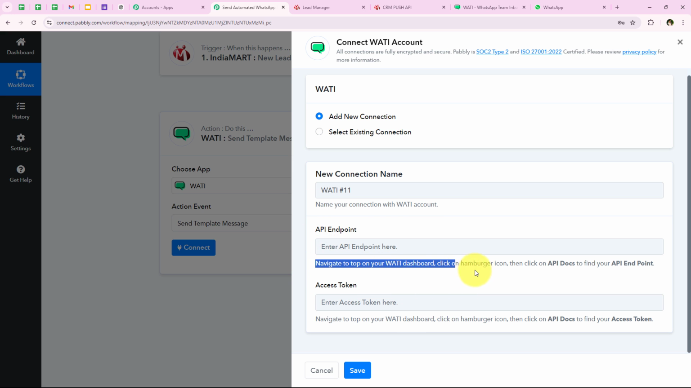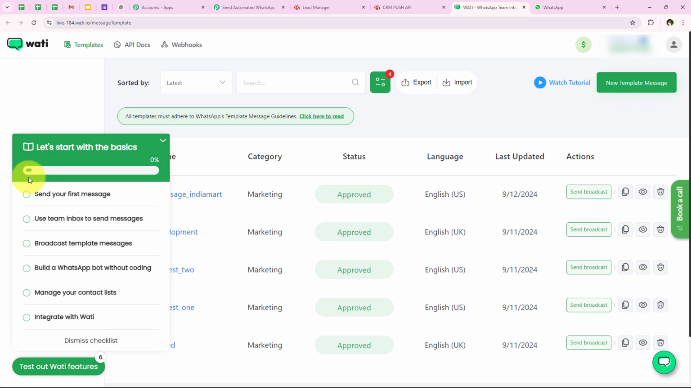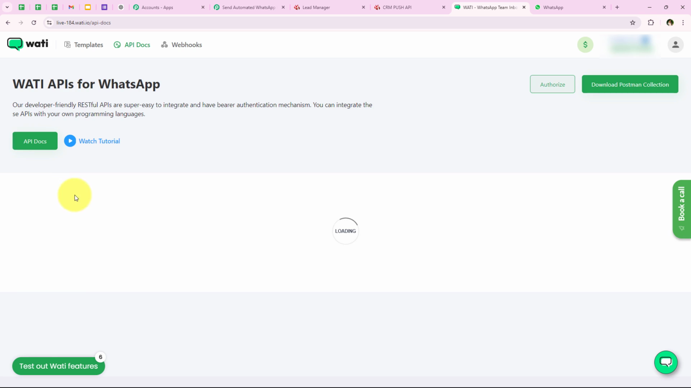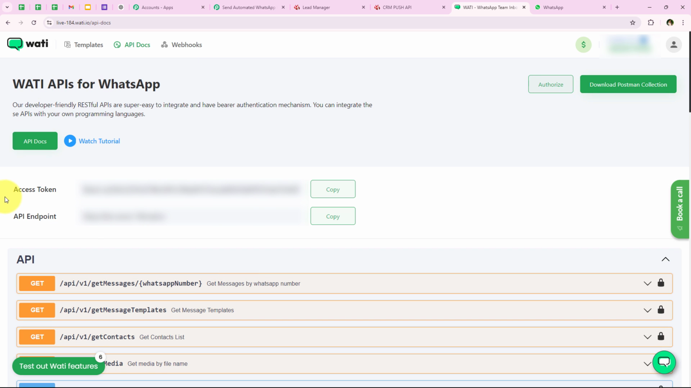So to get this, we are going to follow the help text, and it is saying navigate to the top of your Vati dashboard, click on the hamburger icon, then click on the API docs. You will find your API endpoint, and same goes for the access token. So I'm going to open my Vati account right from here, and as you can see, this is my Vati account, and after opening this, we have to go to API docs. I'm going to go to API docs right from here, and as soon as we open this, you can see the access token and the API endpoint.